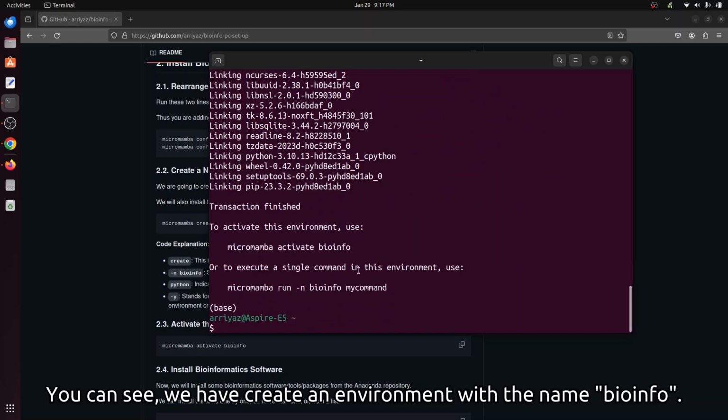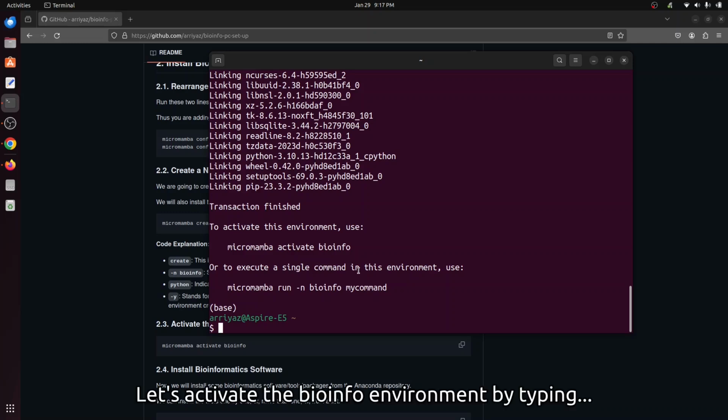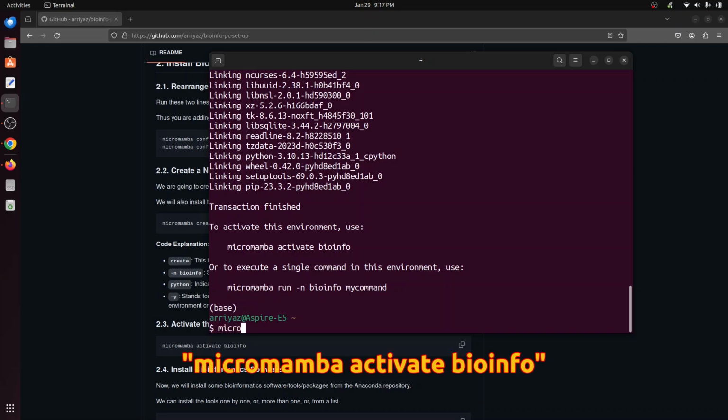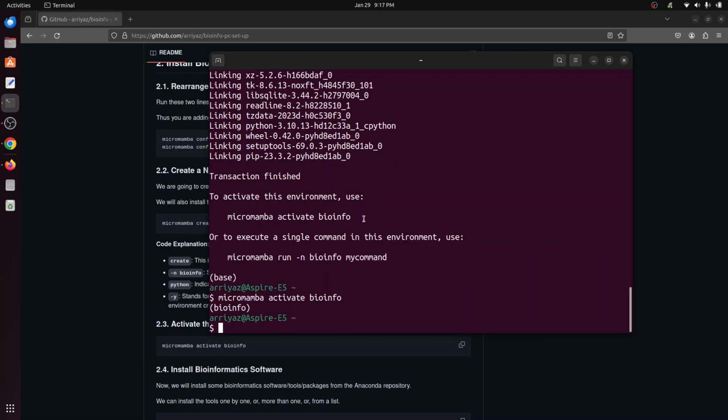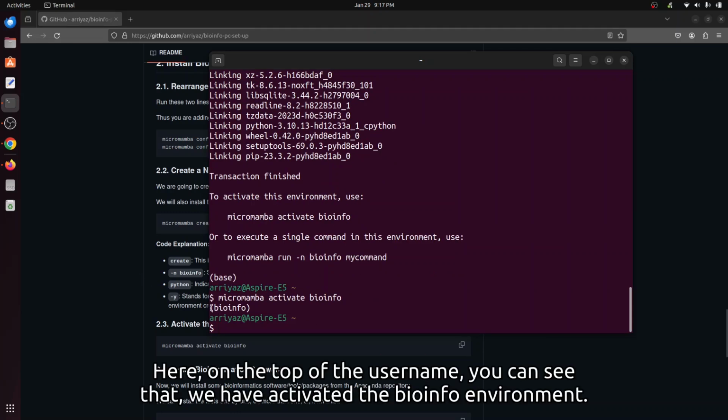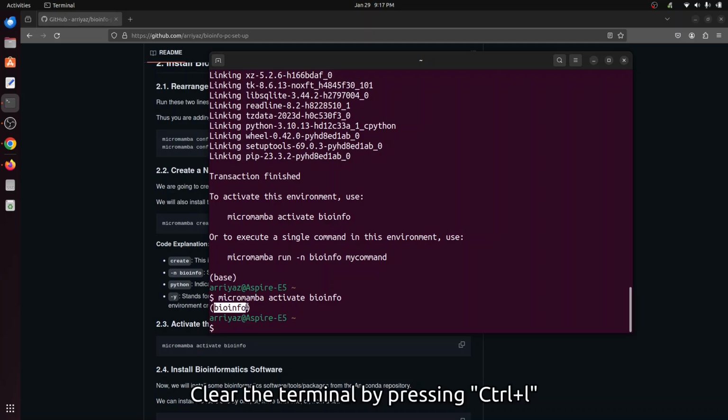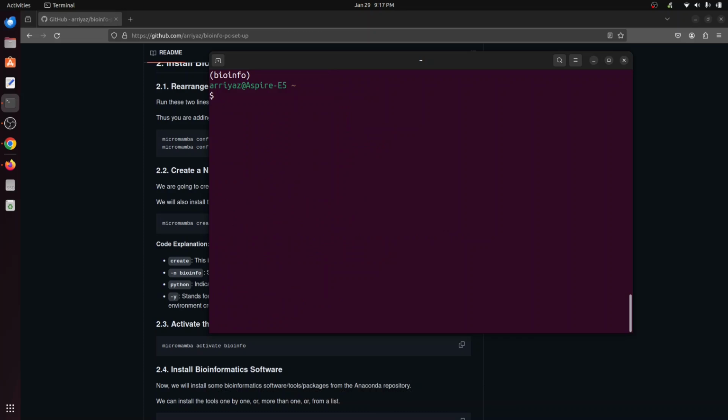You can see we have created an environment with the name Bioinfo. Let's activate the Bioinfo environment by typing micromamba activate Bioinfo. Here on the top of the username, you can see that we have activated the Bioinfo environment. Just clear the terminal by pressing Ctrl+L.